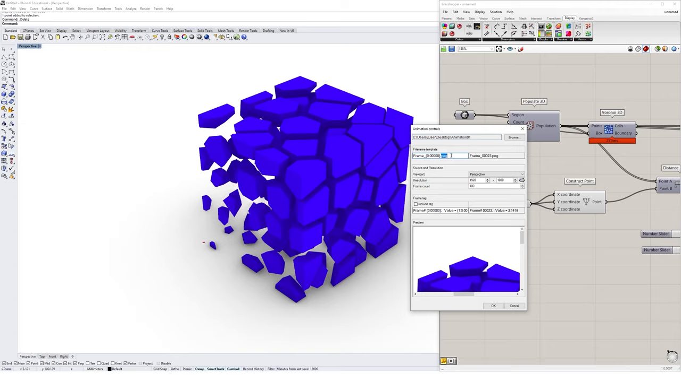I think by default it's a BMP file. Just change that to a PNG file for the purpose of this exercise. I've got my viewport mode set to perspective, which is just like the view you're currently in. I have my resolution set to 1920 by 1080, so the standard resolution of a computer display. And the frame count's currently set to 100. This is the number of images that your animation is going to generate. I'm going to leave that as it is, but if you want a longer animation or a higher frame rate, you want to increase that size.